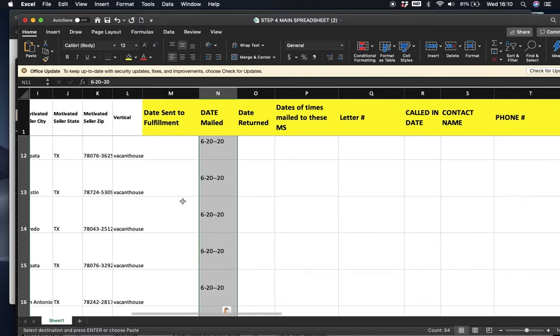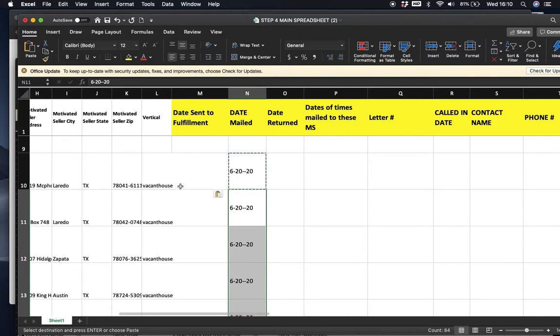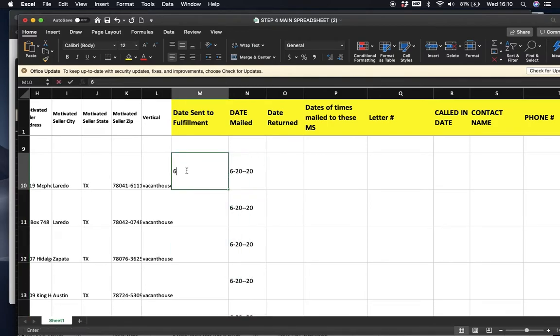You also would want to put in the date that they are sent to fulfillment. So maybe you put them in on the 17th and they were mailed out on the 20th. You received an email stating that they were mailed. So that's when you would put them there.